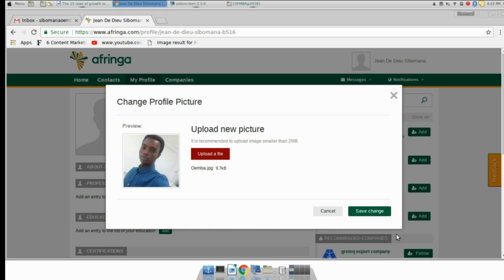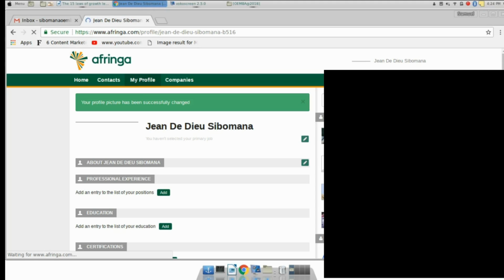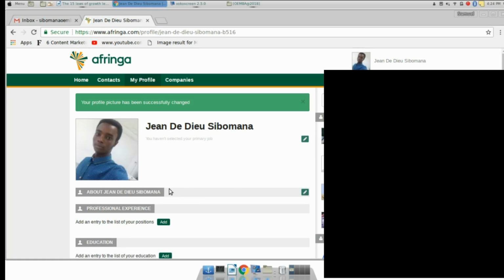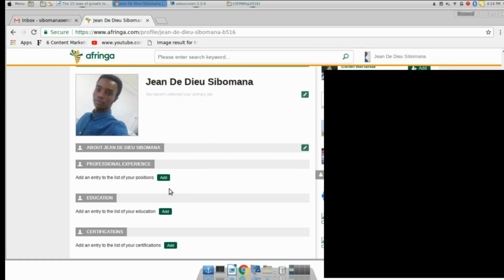Should you encounter any issues with your profile picture, please make sure the picture file name is short or directly contact our support. Then when the picture is successfully uploaded, please click the Save Change button so that your picture can be successfully updated. Good. The section of your profile picture is now successfully updated. The next section is about your name, About You.